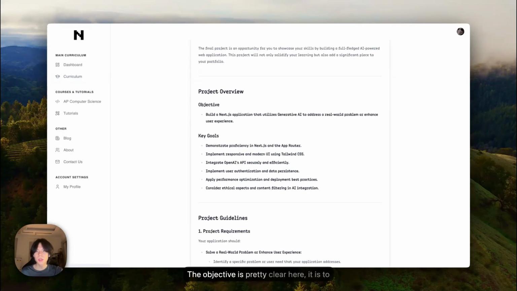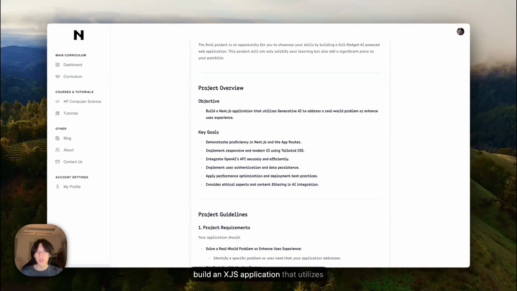The objective is pretty clear here. It is to build a Next.js application that utilizes generative AI to address a real-world problem or enhance user experience. And some of the key goals and expectations include demonstrating proficiency in Next.js using the app router. You could also leverage the pages router, but it is of course preferred to use the app one since we're following the latest practices. Implement responsive and modern UI using Tailwind CSS.